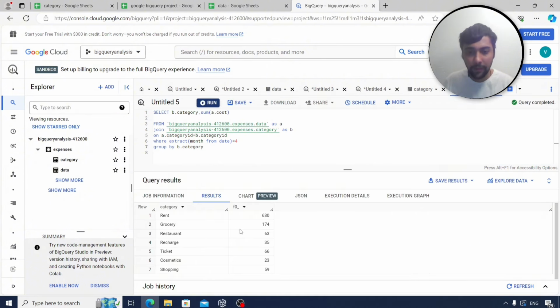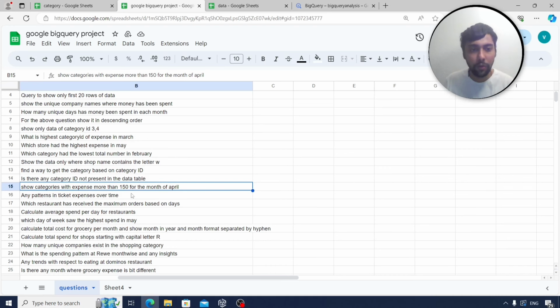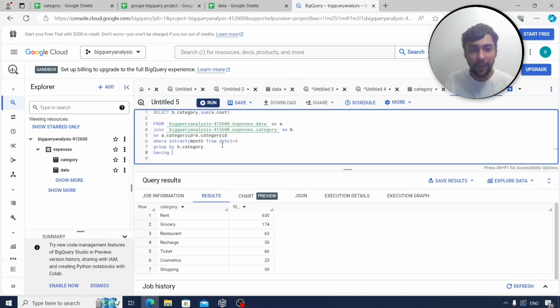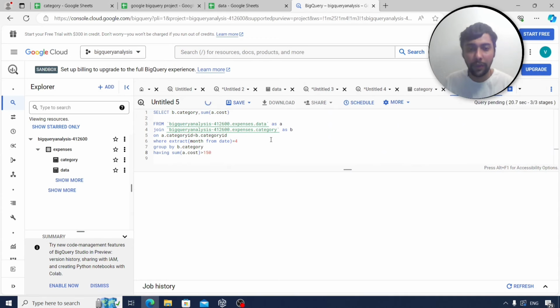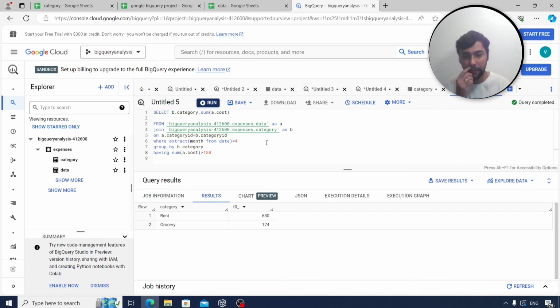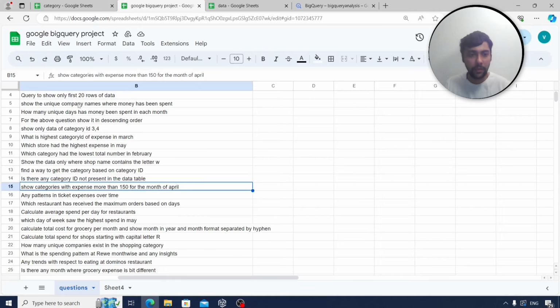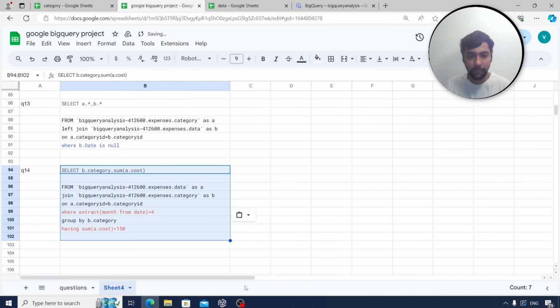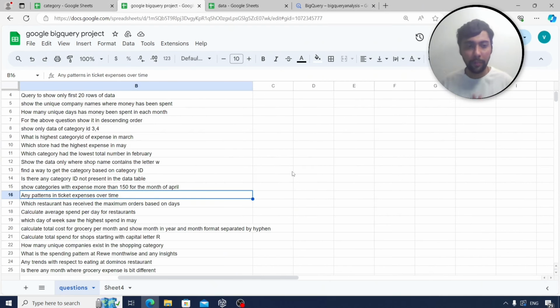So we get a lot of expense. Okay, and now they want to show only those with more than 150. Okay, so what can we do here? We can simply say having, right? On an aggregated calculated column, we can put a filter like using having sum of a dot cost greater than 150. Now we'll see only those categories. It's going to be rent and grocery. The rest are below 150, right? Nice use of the having clause. This is question number 14. Okay. So let us move to question number 15.